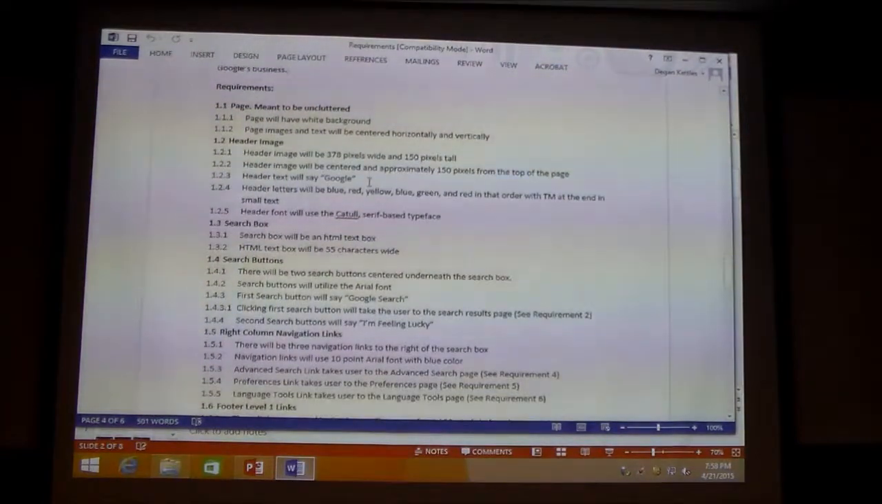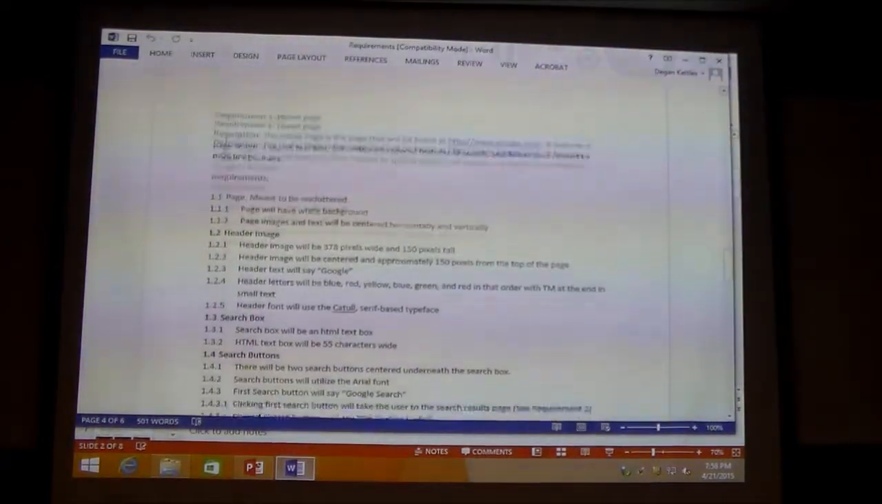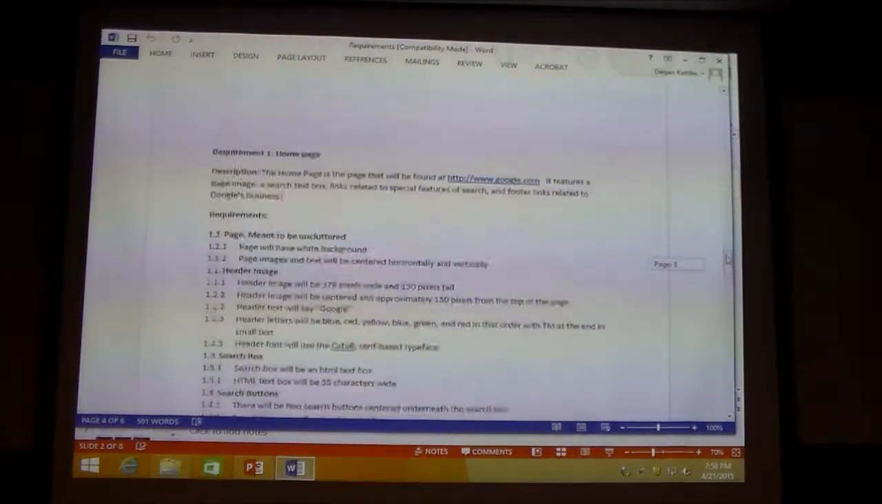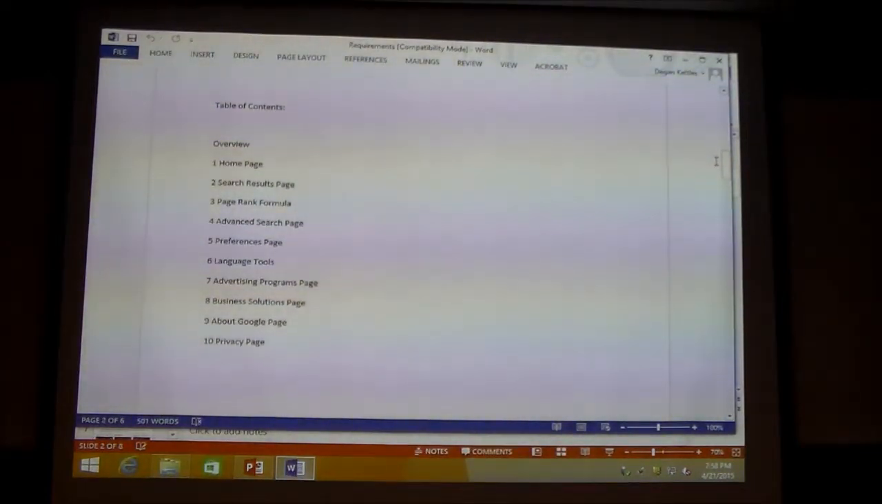Now we get into the good stuff, our list of requirements. We go from 1.1 all the way to 1.7.4. So if we were instead talking about the privacy page, and somebody started talking to you about requirement 10.2.3, you would know we're talking about something in the context of the privacy page. The first one we have here is 1, so any subset of 1 is a requirement directly related to some aspect of the homepage, the way that I've written it up here.